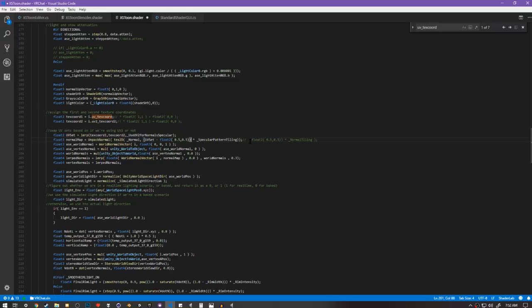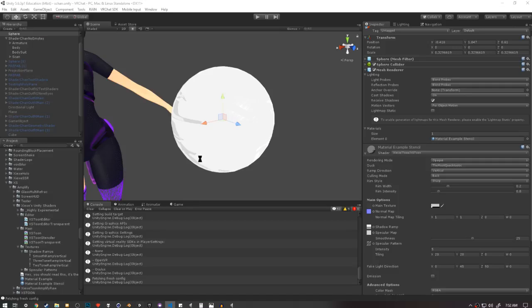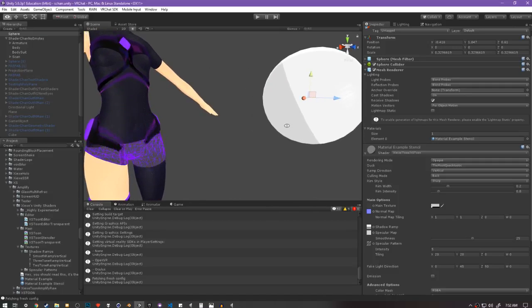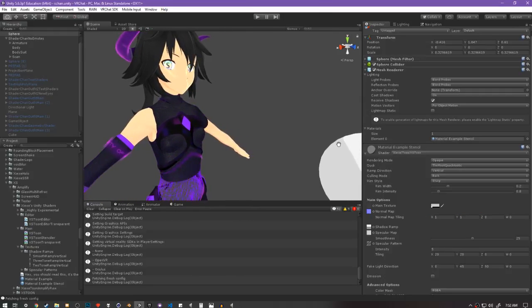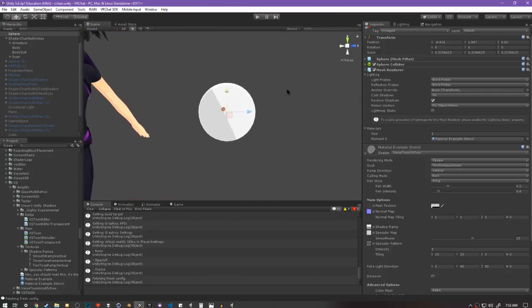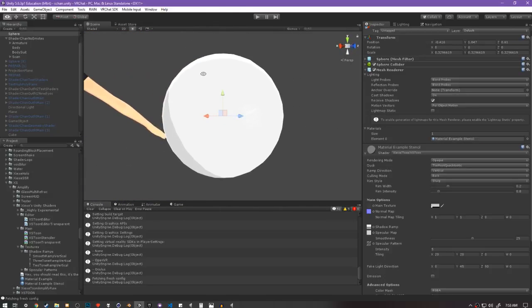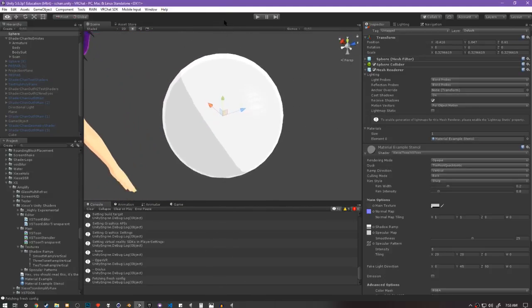I think that'll work. Except we want to go off of normal map tiling, not... Well, it didn't break. But we definitely... Oh, it did break. Look at the rim light.